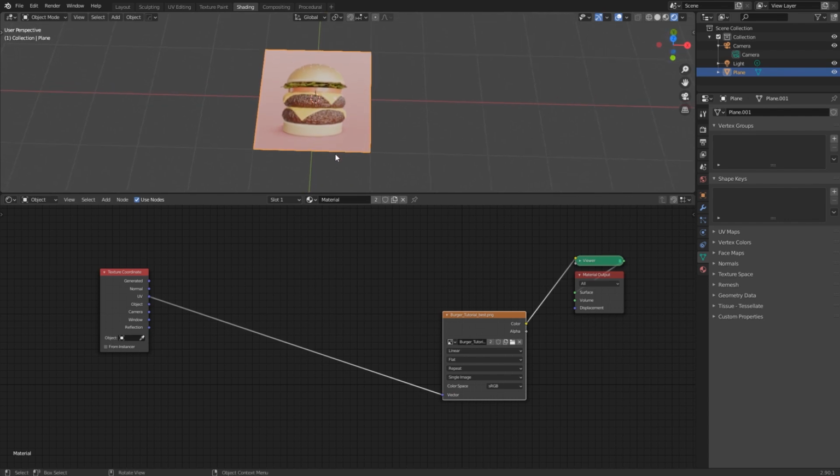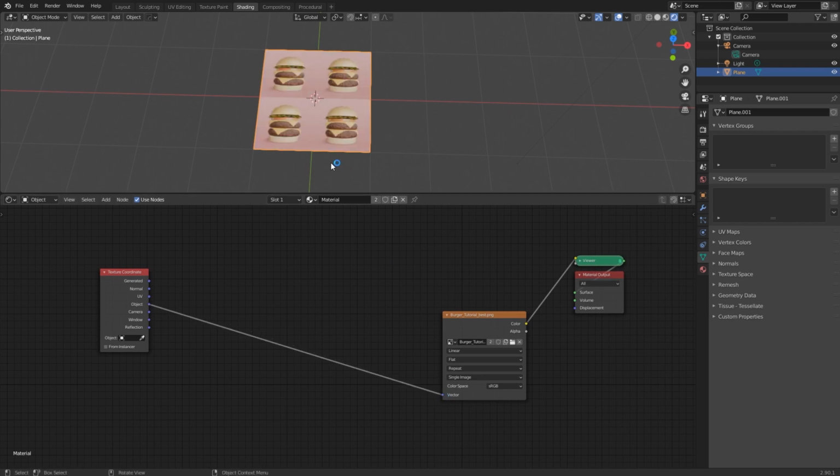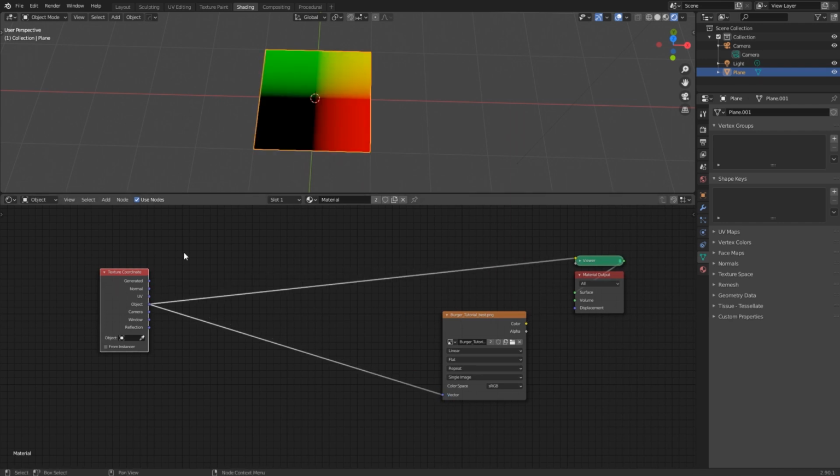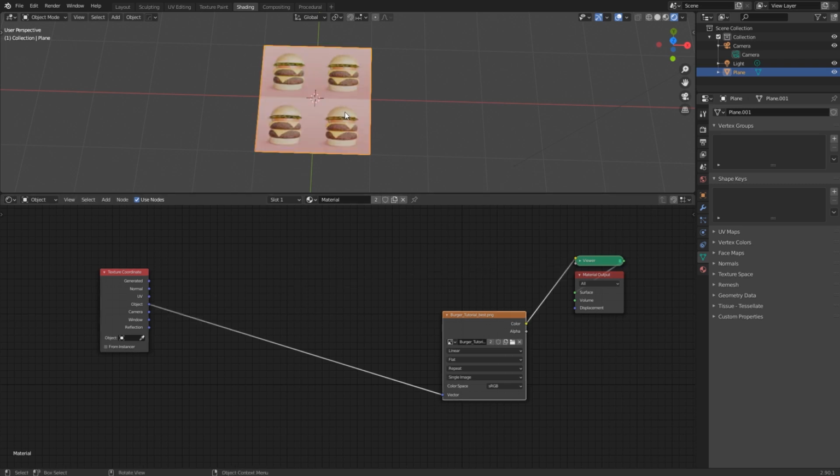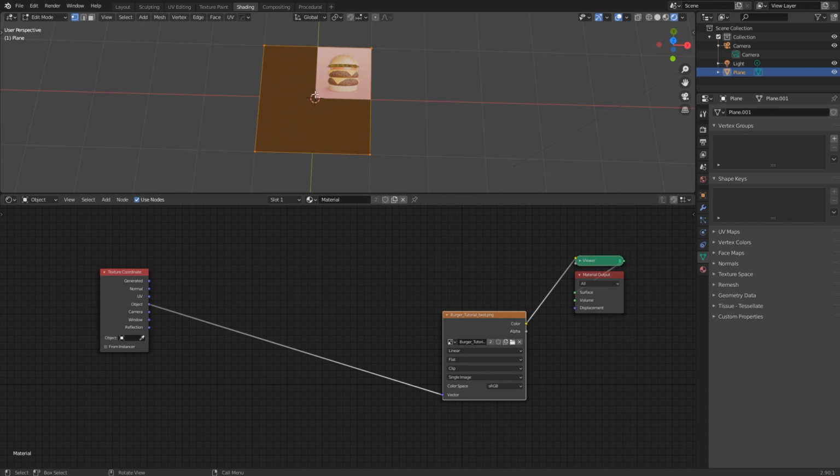So, for example, if you use object here, it will do this because we have 0 here, so places the image there, and it repeats the image. Same happens if we, for example, go into edit mode and we scale this. But for example, if we change this to clip, you will see that only from 0 to 1 it's mapped there.